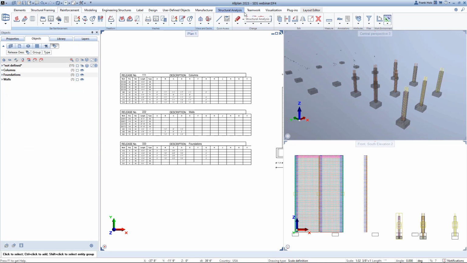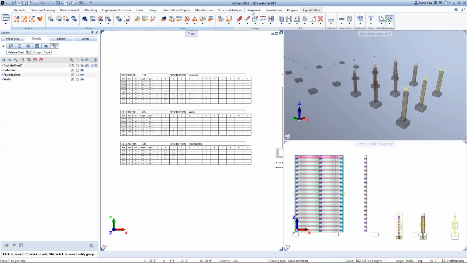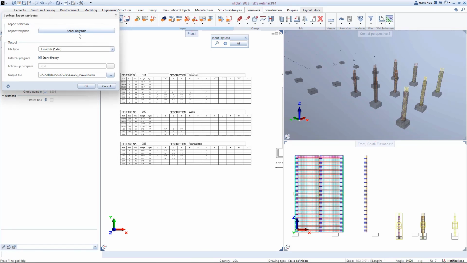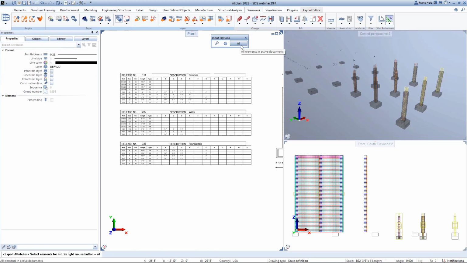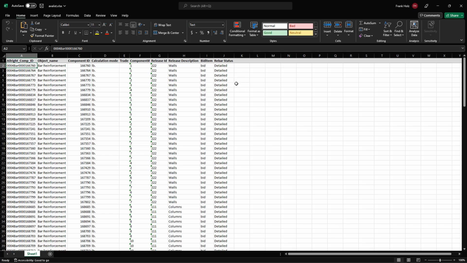Because this is basic attribute data in Allplan, we have all the attribute data tools available to us. One of those under the teamwork is the exporting attributes. So if I export attributes, I can select a report template, a location, a file type. This time I'm going to be using an Excel spreadsheet. And I'm just going to do all the bars inside of my project here. I can see that I have my bars listed.